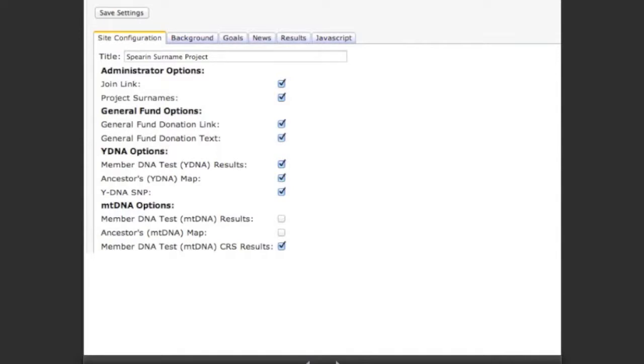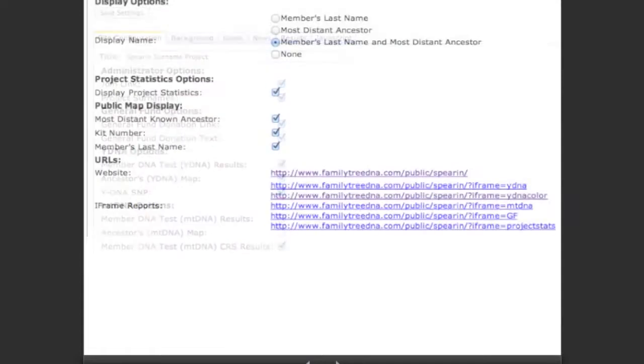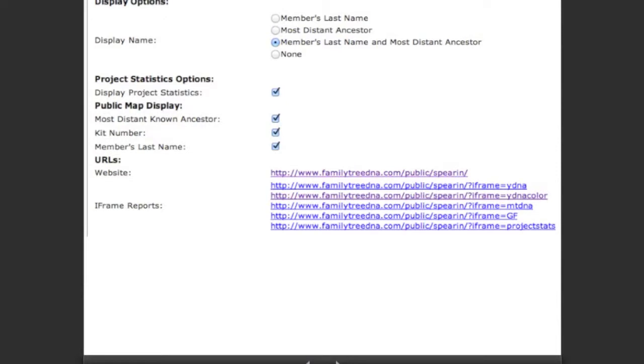And if we click on that, it takes us to a site configuration page. And if we're talking about My DNA, I just tick these 3 boxes. It also gives you the option of how you want to display your members in the public domain. And I click on member's last name and most distant ancestor. So that still preserves their privacy. And you've got options for embedding the results in your own personal website if you have one that's completely separate to Family Tree DNA.